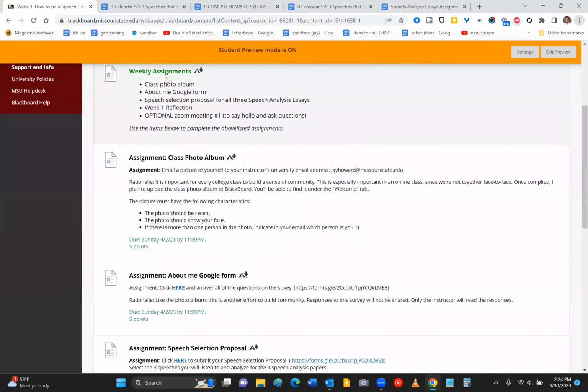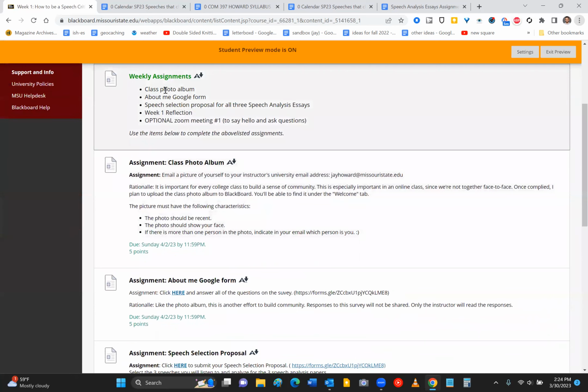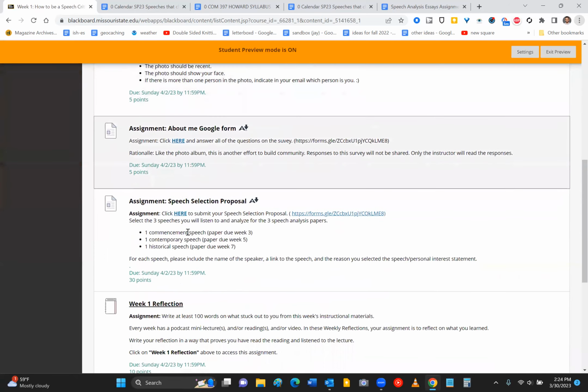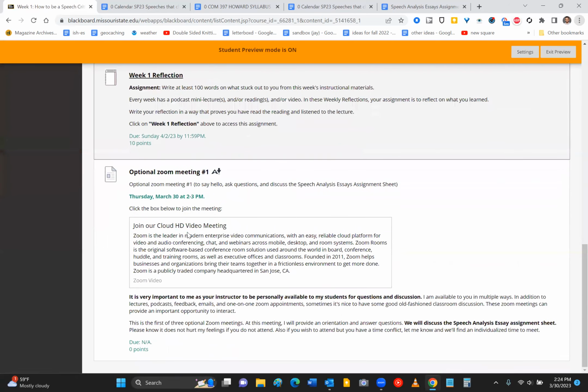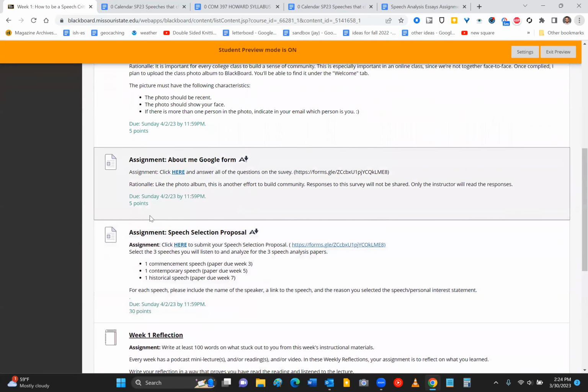Then you have the weekly assignments, which are outlined here in this bulleted list and then detailed below. So the first item listed is the class photo album, and the first item below is the class photo album. Second is the Google form, second is the Google form. So you can kind of see how that is organized. Like I said, try to keep it simple and consistent and easy to read and understand.